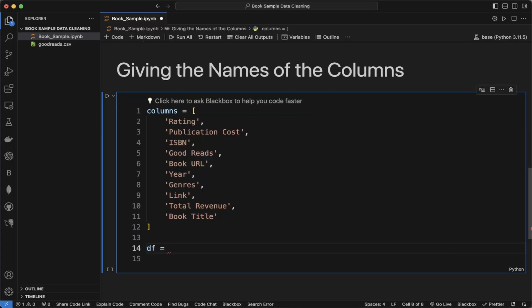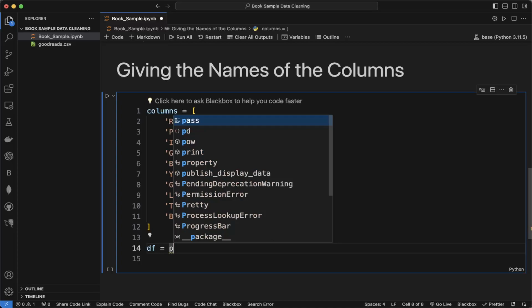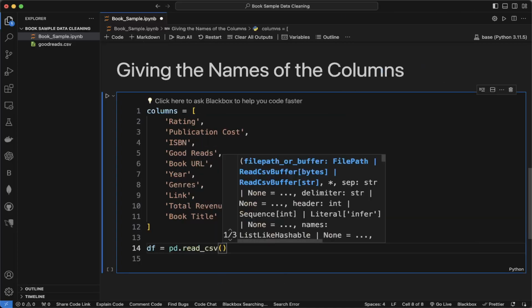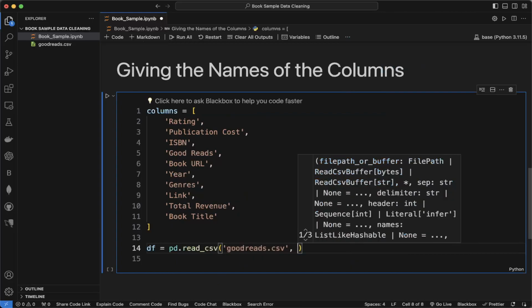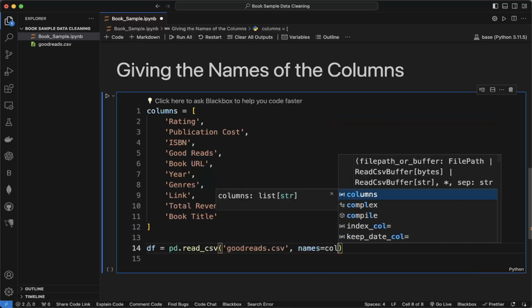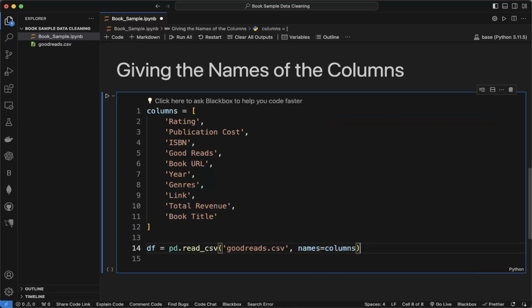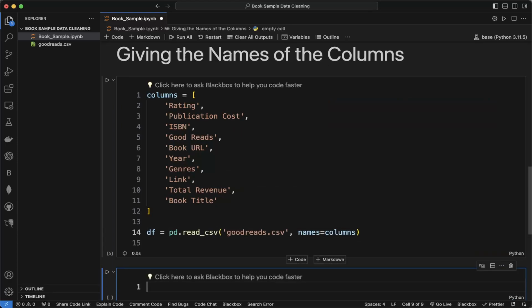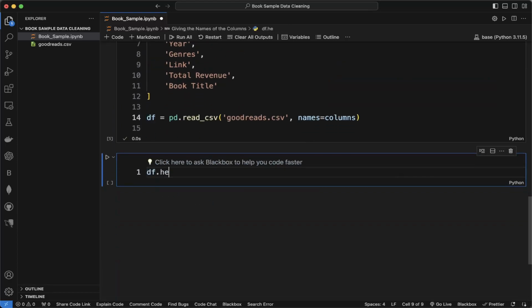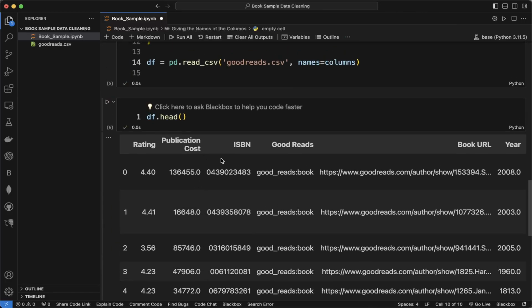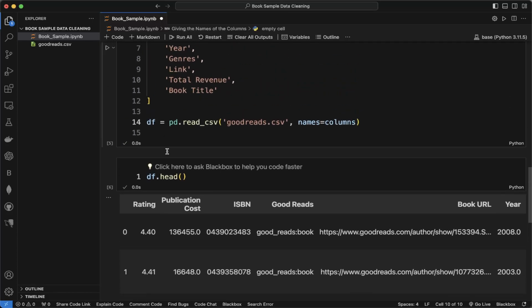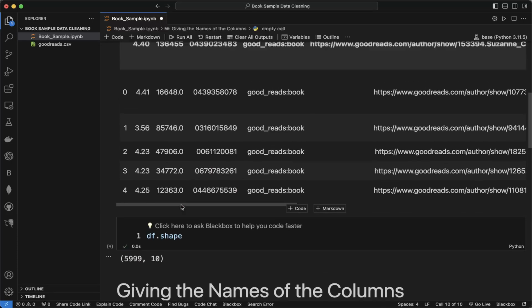So what we are going to do is just give the names of the columns. So df equals pd dot read CSV. Let me read the CSV file once again, giving the column names as columns. And let me have a look at the first 5 rows. Good to go. So we have overcome our first problem of getting the names of the columns.